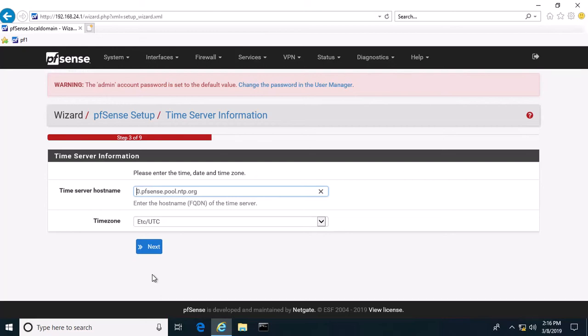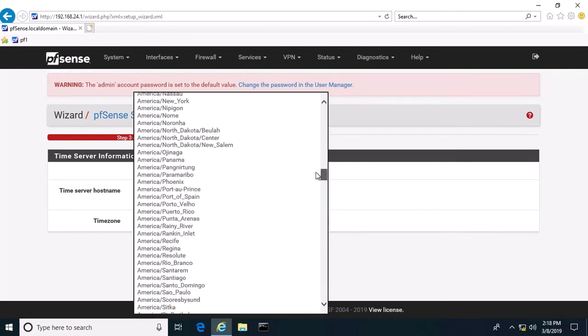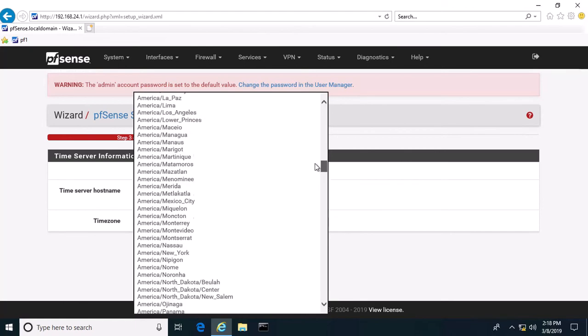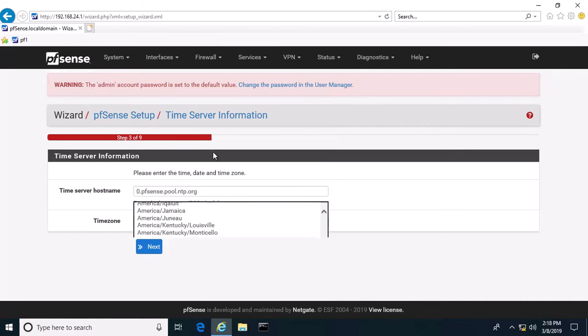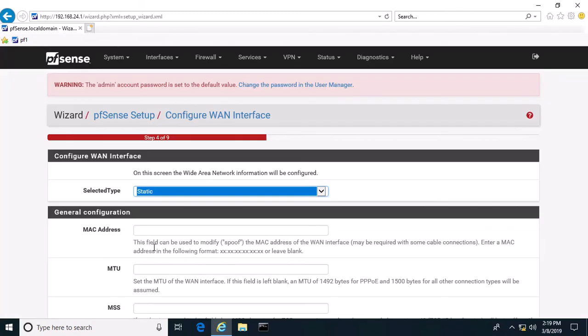Okay, time server. It's nice that a time server option is available here for us. You can see that this is provided by pfSense, and then we just pick our time zone. So I'll go to America. Okay, we're in Pacific time here at North Idaho College. Okay, looks good. We're on step number 3.